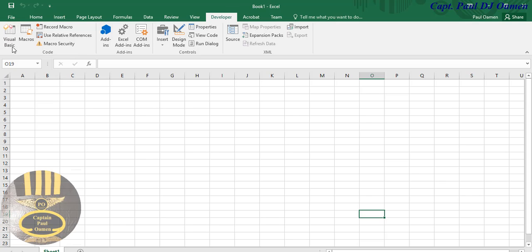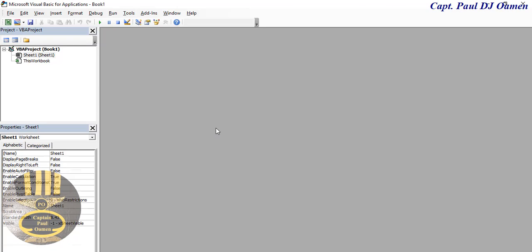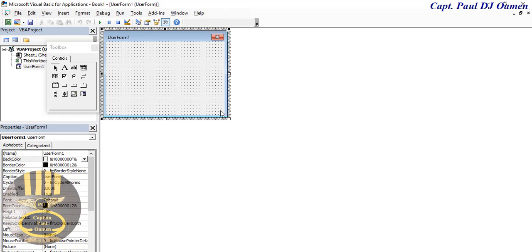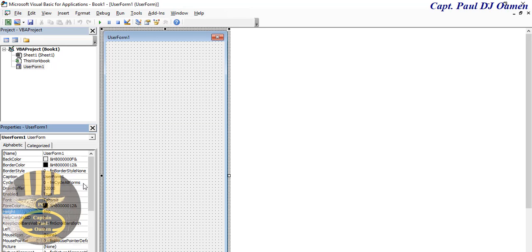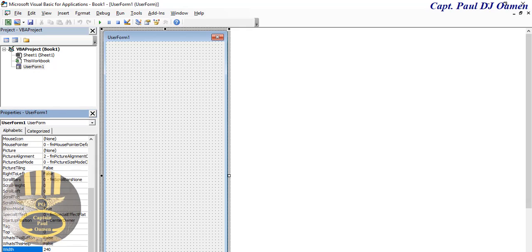Now select your developer menu, select Visual Basic, or you can always press Alt F11. There we go. Now go straight to Insert, select User Form. That is your form. Now I'm going to define the size of my form. I'm going to make that about, let's set it for about 600, and come right down here. I'm going to make the width about, let's go for something like 1041. There.